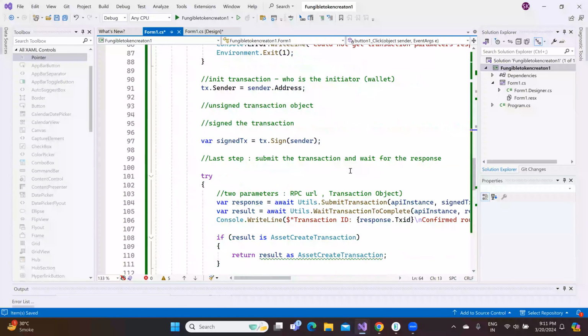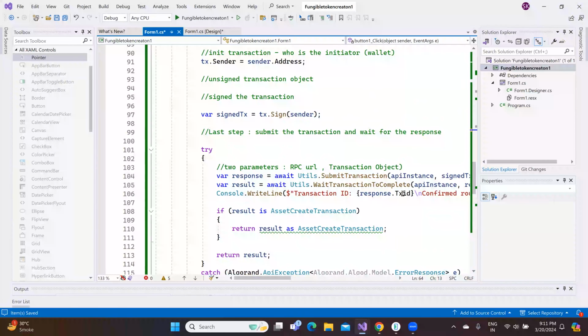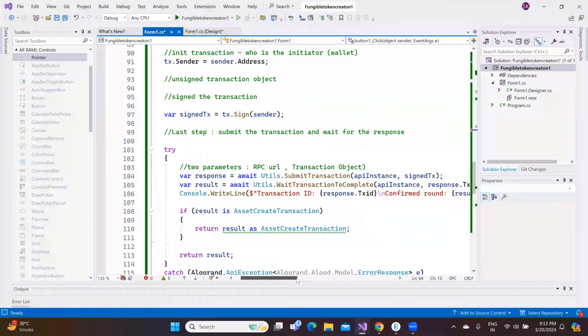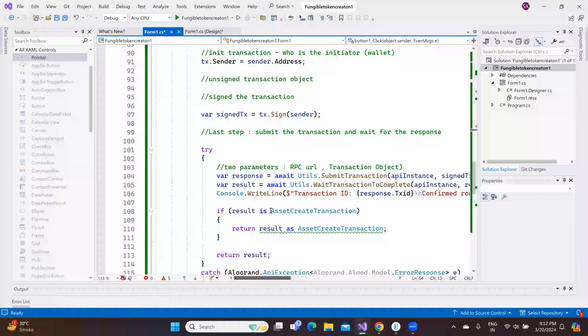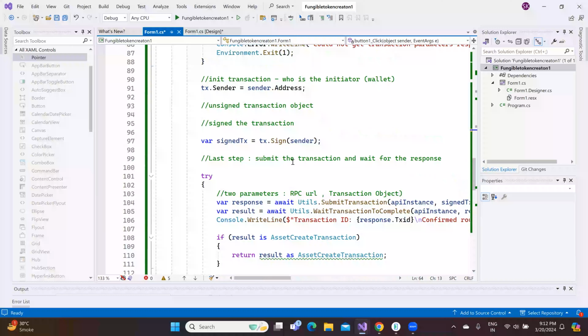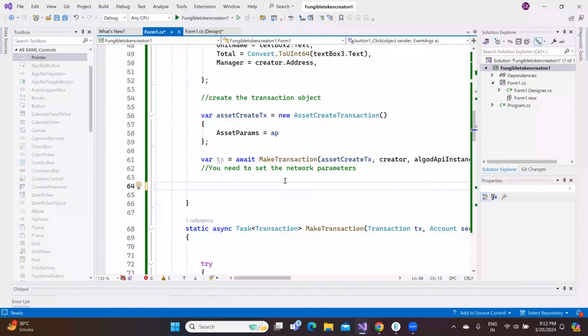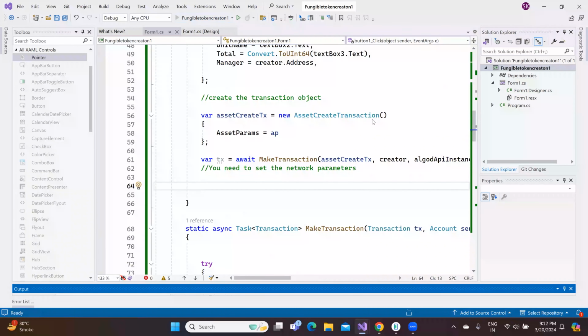Where we can find out the transaction details, you can see response.transaction ID, TX ID, right? And okay, we are returning result, not the response. So we cannot have the transaction ID, but result.confirmed round, that we can get. So whatever result is giving us, we can print over there, right? Let me stop this one, save this one, and let us try to run whether this works or not.